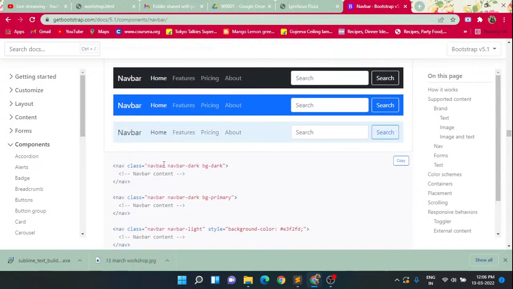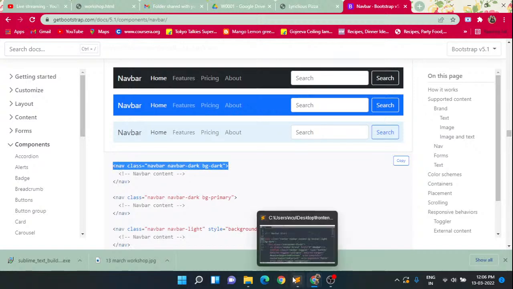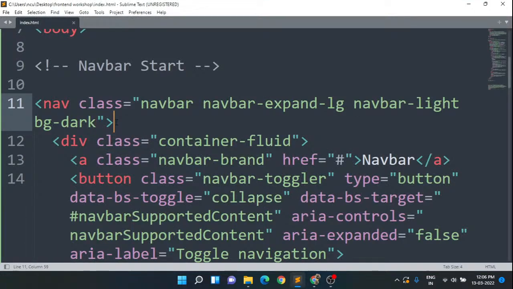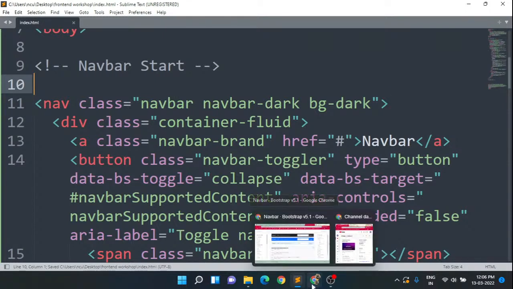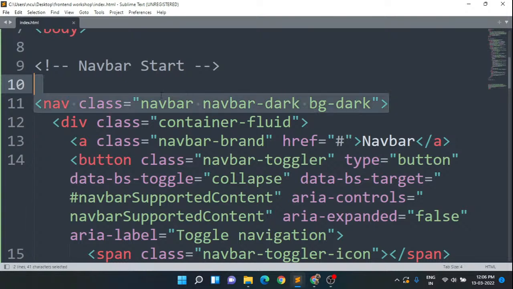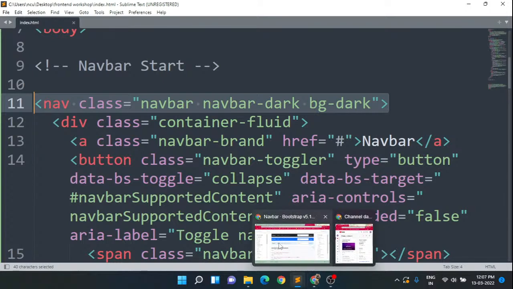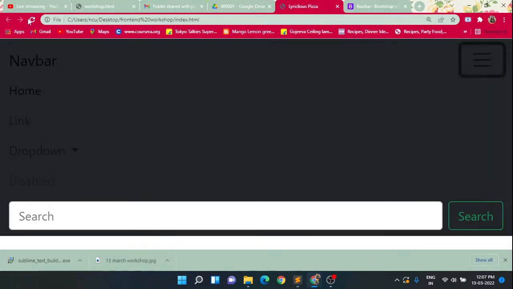Simply the first nav tag you have to change, not the complete code of this navbar. You want the first one, black background, white text, so just copy this complete nav tag, only the nav tag. Come to your code, just change this nav tag. Don't do anything else, just save. I have only changed the first tag. Now come here and refresh.